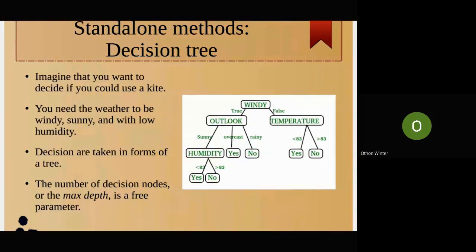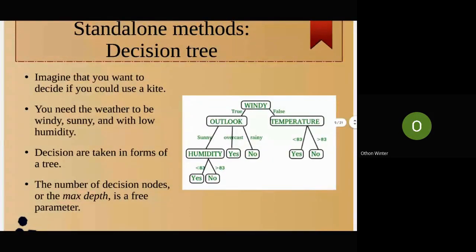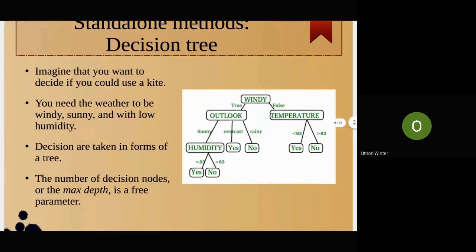First, you need to know if the weather is windy or not. If it's windy, you have to know if the weather is sunny or rainy. If it is sunny, then you need to check for humidity. So every time that you make this binary decision, essentially you are bifurcating, taking decisions in the form of a tree. How many nodes you can have is called the maximum depth, and this is a free parameter of decision tree algorithms. So you can train a decision tree algorithm to decide for you if you want to use a kite or not.